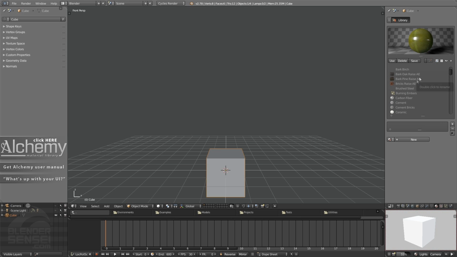You'll also see some materials with names like Raise AE or Fire AE or Fog AE, and the AE means that that is an Alchemy effect material, and we'll get into that in the future as well.